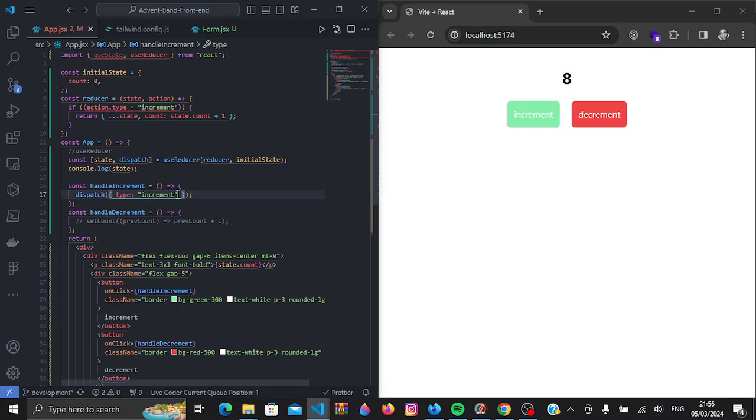If at all I wanted to increment this by 2, I do what we did before, just taking the payload, if I could spell payload, and just make it 2. Then instead of doing +1 here, I'd say state plus action.payload, and then it would still work. Notice this goes to 10, 14, 18, and so on.